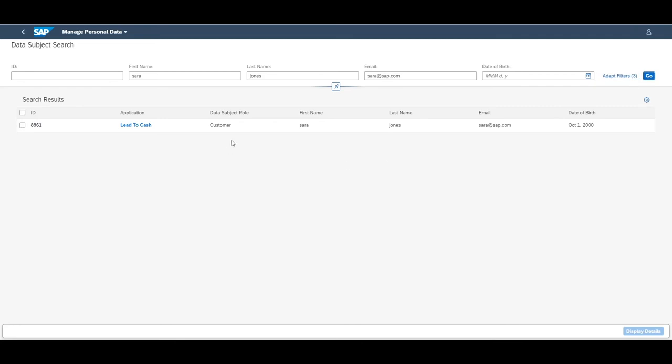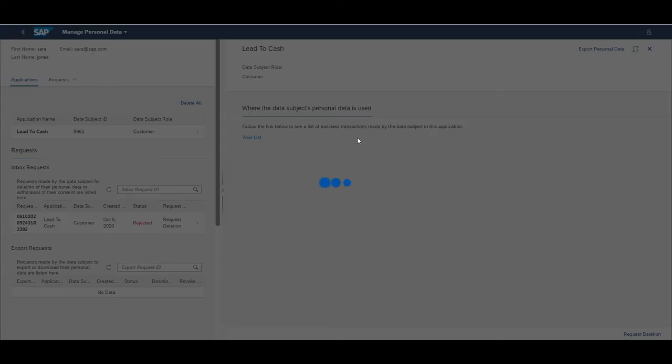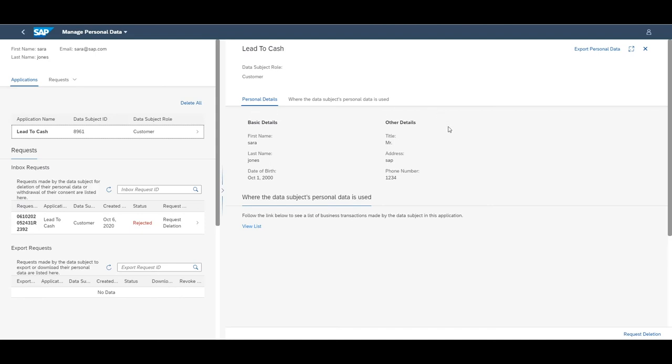We can see the list of data subjects that fulfill the search criteria. In this case, we see Sarah Jones displayed for the application Lead to Cash. Let's click on the entry here, and we can see further details regarding the data subject in the context of this particular application. On the selection of the line item, we can see what is the personal data stored, that is, what is the master data stored about the customer in the system in this particular application.